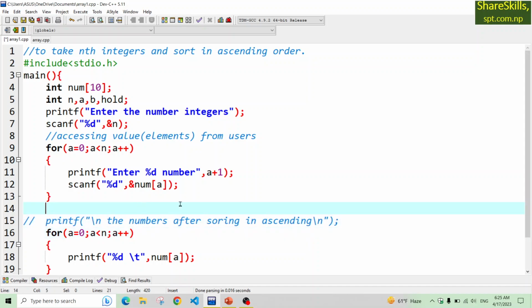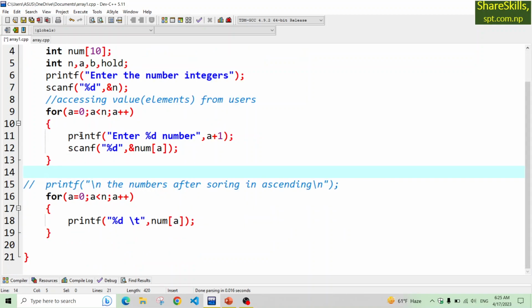I'm going to execute only this program. I have given two different loops here, which help you access the numbers from the users, and then just display them as they are, with no sorting at all. It will not sort because I have not given the code for sorting. So I'm going to execute this first.